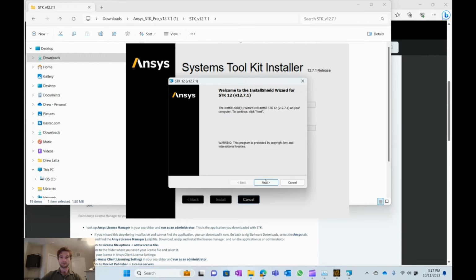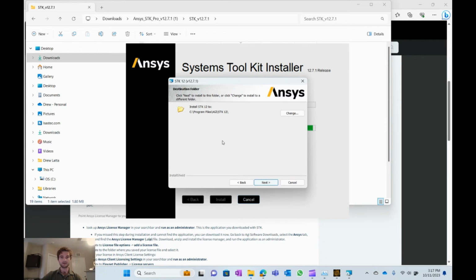So it's going to install everything. We just agree, install it to program files wherever the default is, unless you have a special place you want to put it, and it'll start installing.